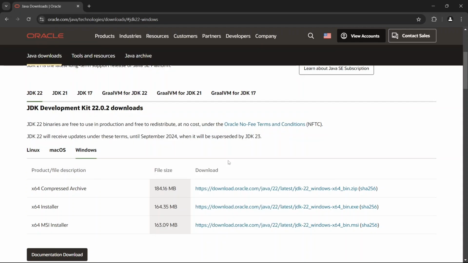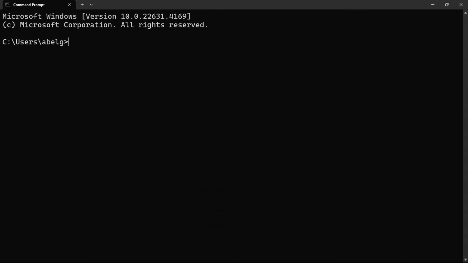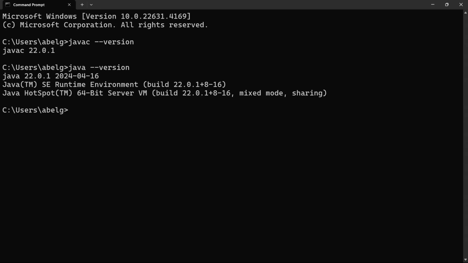The final step is to verify that you've installed Java correctly and that you've added it to the path. To do that, we're going to open our command prompt, and in here we're going to type javac -version and press enter. Now, if you get a version of javac and you don't get any errors, that means you've correctly installed Java and added it to your path. You can also check for java -version. And as you can see, the version of Java gets displayed.